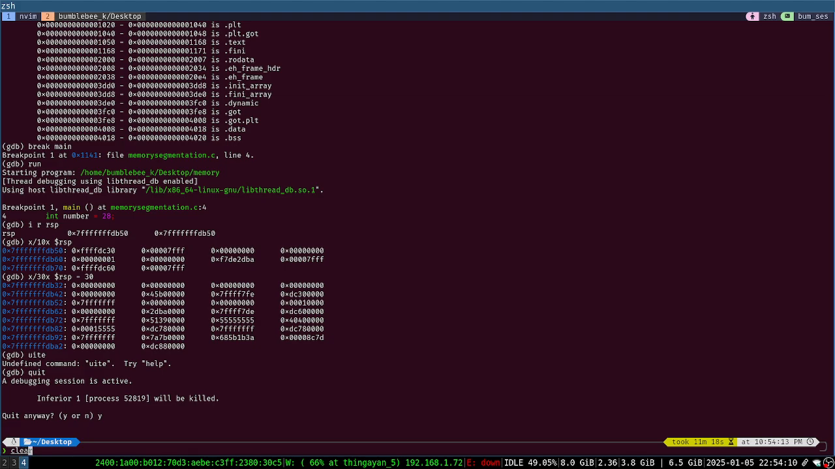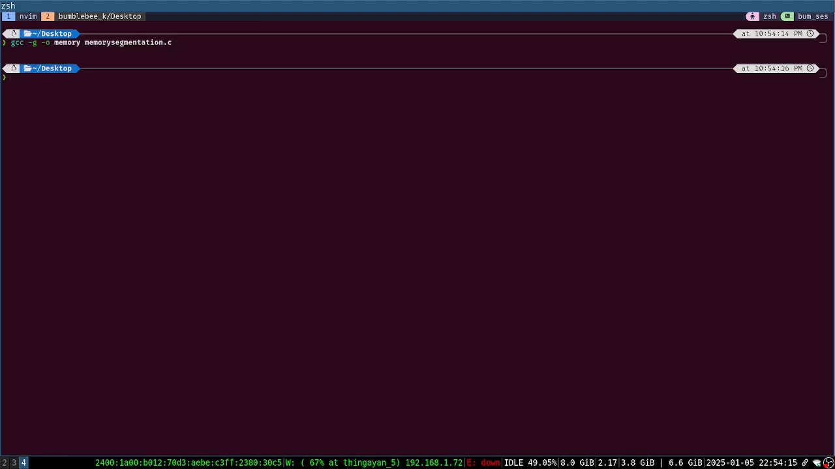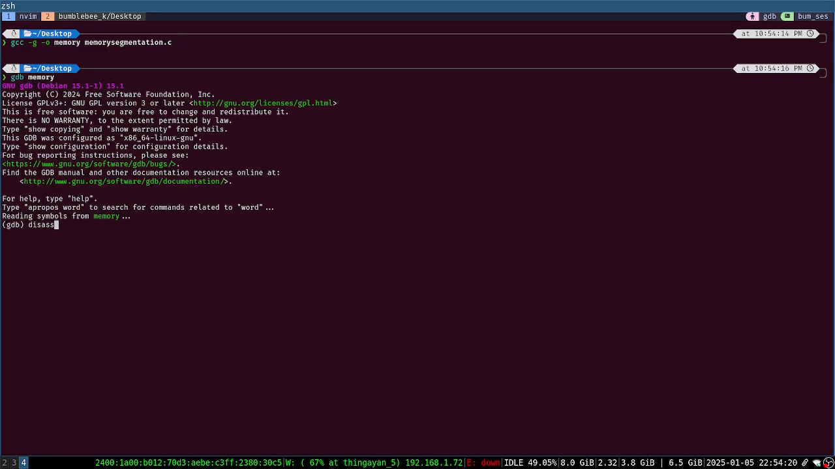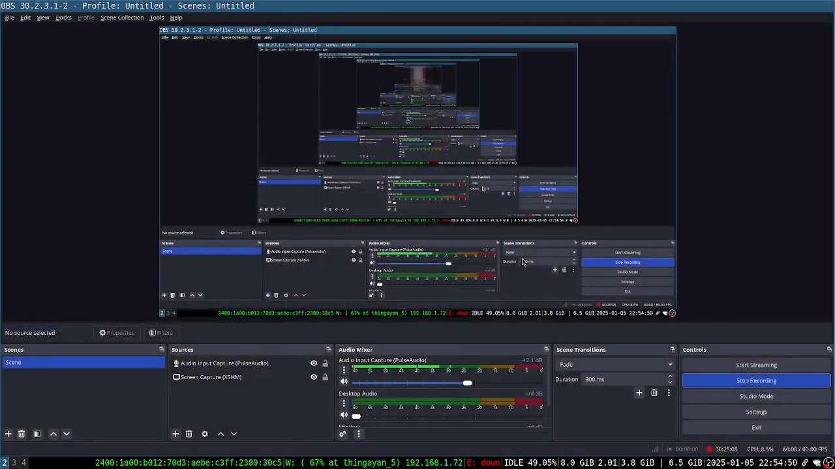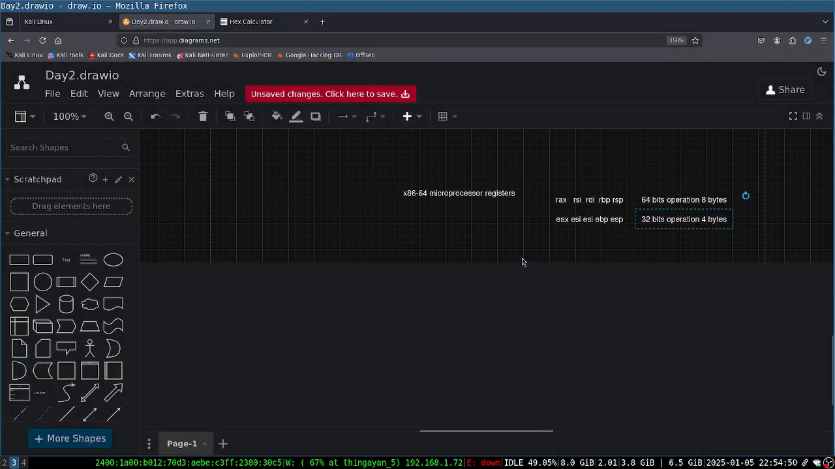Let's create it. Again, let's do this in GDB memory. I'm going to disassemble main. Okay, so you can see that yes, RBP has been pushed onto the stack, with the stack pointer pointing to the base pointer. Now we are subtracting from the stack pointer by 0x10.